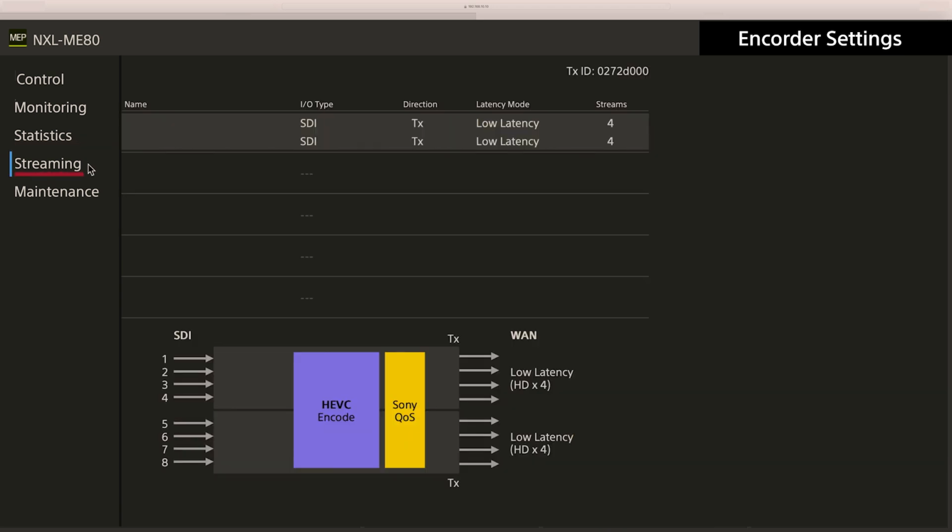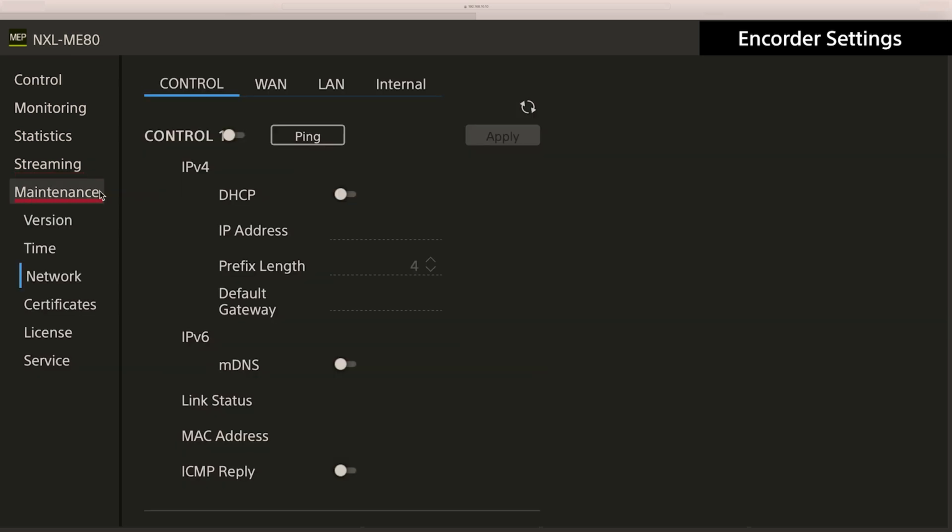The streaming menu is where you configure the transmission settings, including details like format and bit rate. The maintenance menu allows you to manage control and WAN port IP addresses, time settings, software updates, and license management. I will mainly focus on explaining the streaming and control menus.